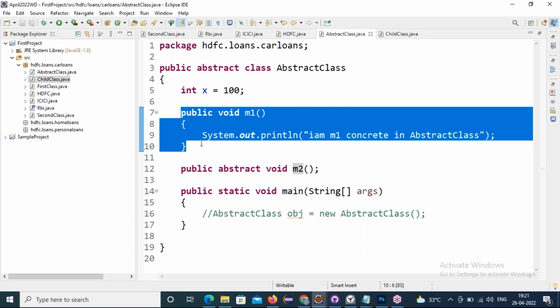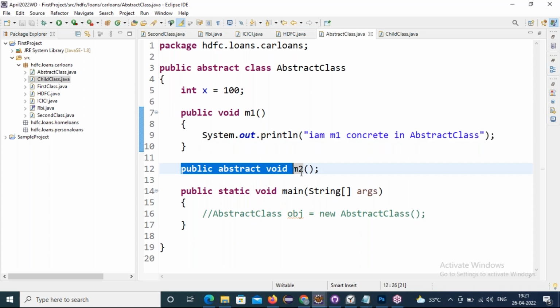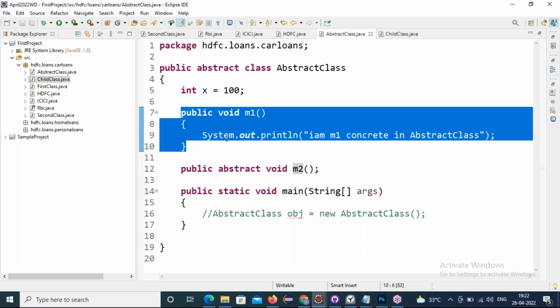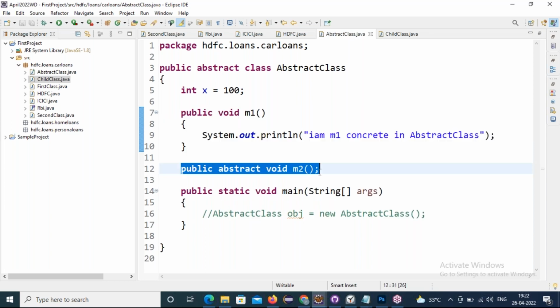So the parent has an already constructed 100-year-old building, like M1, and M2 is like the empty land. Okay? One constructed building and one empty land. So when this is given to a child, what can the child do? The child can use the concrete M1 from the abstract class as it is, and M2 must be implemented in the child class and then accessed. Same thing happens here or not?